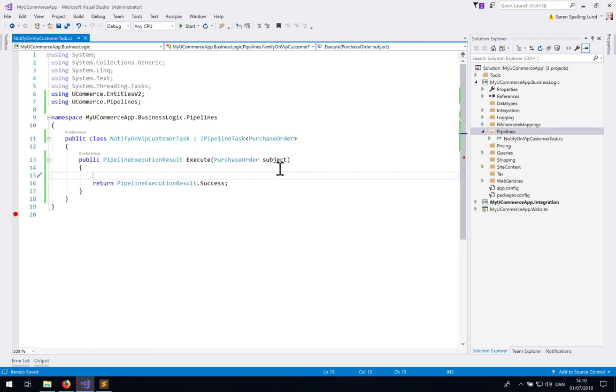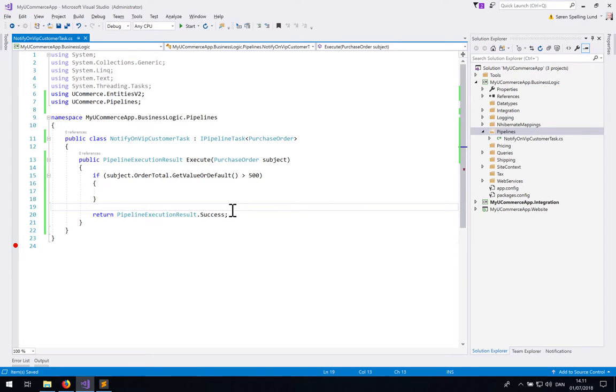Good. So what we need to do now is figure out if this order, or this basket that we're looking at, has actually exceeded the threshold we want. So I'm going to create an if statement here, and I'm going to take a look at the subject, and the order total of that subject. I believe it's a nullable decimal type here, so we'll just do this: GetValueOrDefault, so we're sure to get a value, and let's just specify 500 as the threshold. So once we exceed that, we're going to do what we need, right?